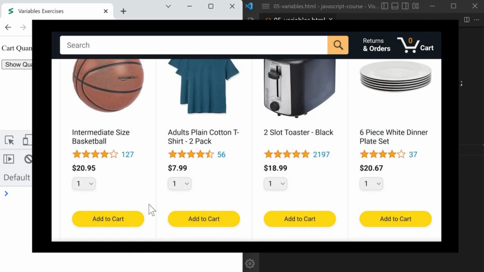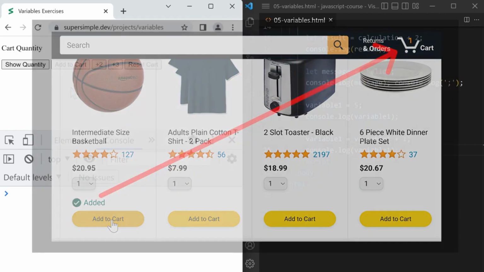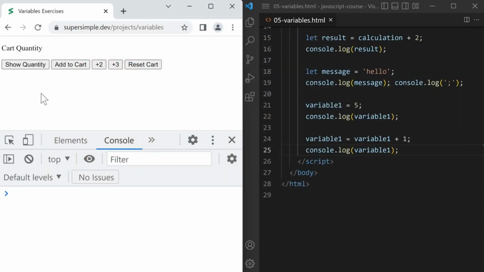So in the final project, we have a number in the top right corner that shows how many products are in our cart. When we click the Add to Cart button, this quantity will increase. So what you see here is a simple version of the cart quantity feature that we can create right now. Let's go over how it works. First, make sure you have the console open on this page. Now when we click the Show Quantity button, it will show us that there are 0 products in our cart. If we click the Add to Cart button, it will increase the quantity by 1 and display it in the console.